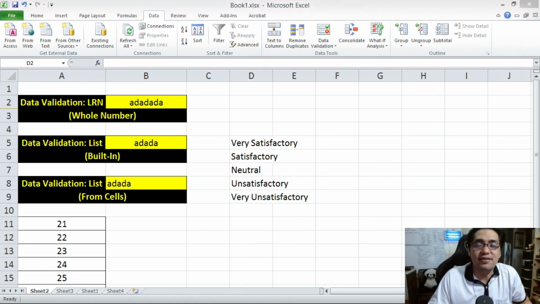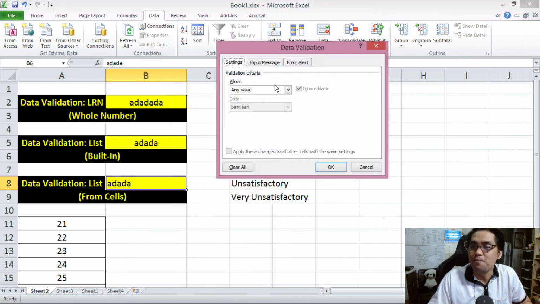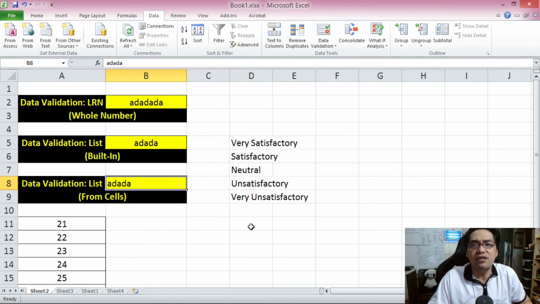So those are the basics of data validation settings in cells in Microsoft Excel. Please know that there are a lot of settings that we have not played with yet. For example, we have not tried not between, not equal to. We've not tried greater than or equal to. I trust that you will explore that for yourself when you try data validation for yourself.